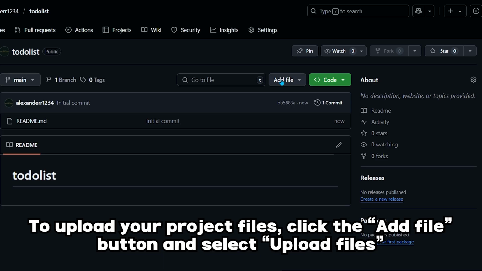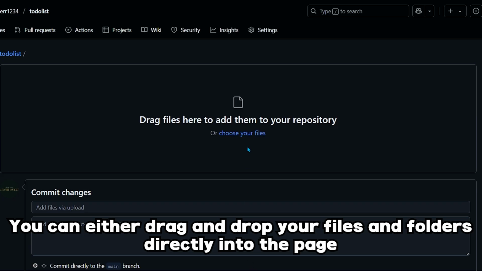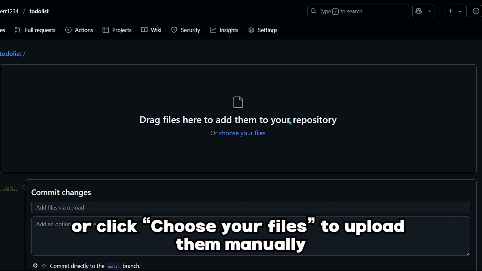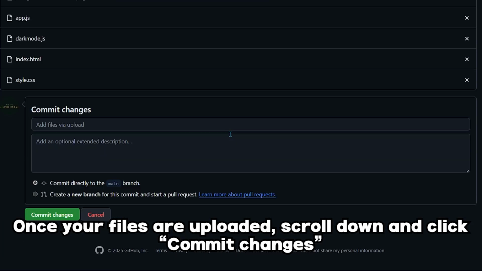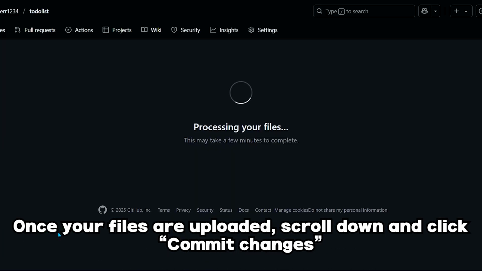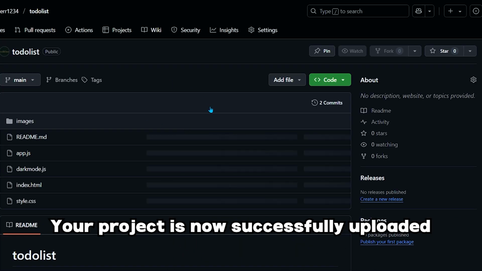To upload your project files, click the Add file button and select Upload files. You can either drag and drop your files and folders directly into the page or click Choose your files to upload them manually. Once your files are uploaded, scroll down and click Commit changes. Your project is now successfully uploaded.